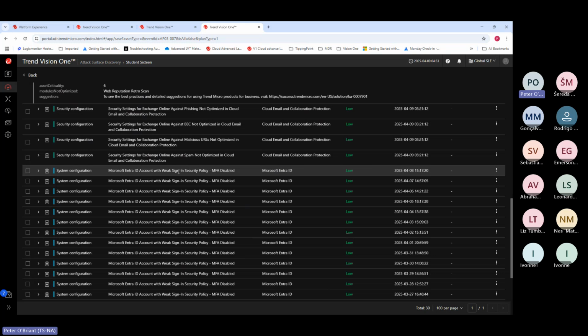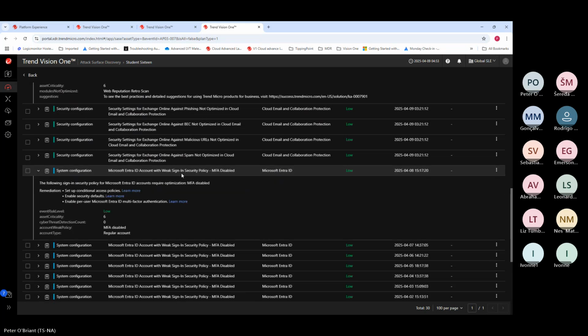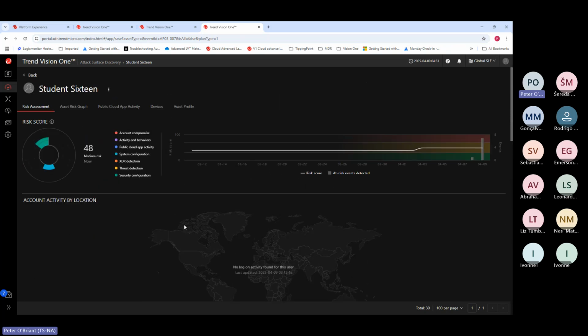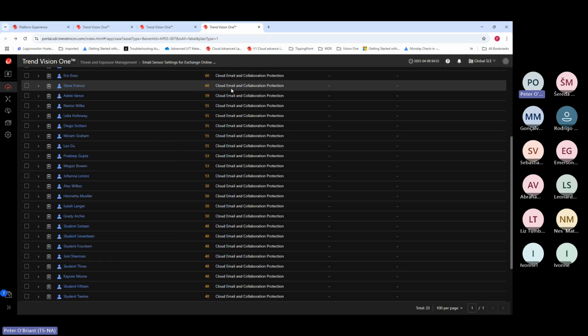And then the same thing here. Oh yeah, this is not good. MFA disabled. So, as you can see, you can go in, quickly identify things that you might want to go in and remediate to improve that security posture.